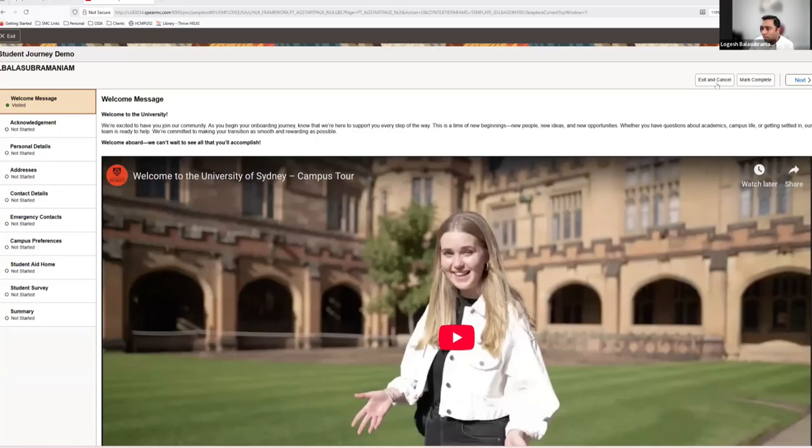And then on the right hand side, you have action buttons that show up here: exit and cancel, mark complete and next. All these are configurable, like what actions you want to be available and what they should be doing when they click the button. So in this example, I've enabled this view. Once I go to step 2, you'll see a previous button as well to navigate back. So there's a configurable section of actions here.